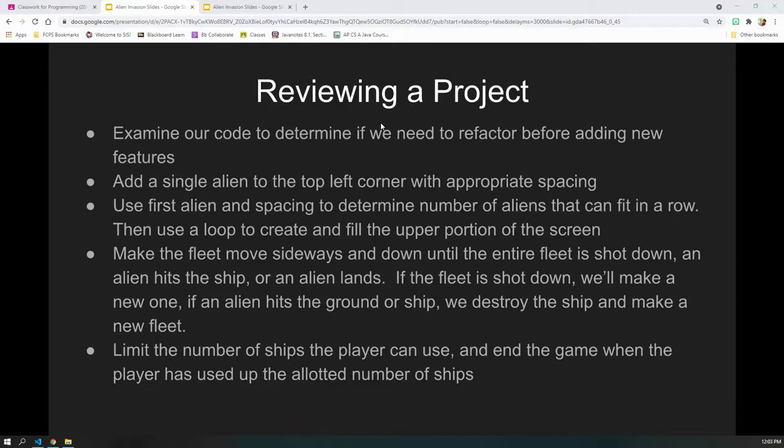But then the question is, are they just going to sit there or are they going to move? We're going to make our fleet move sideways, and as soon as it hits one of the walls, it's going to come down a little bit and then go back the other direction, and then move down a little bit again. It's going to keep oscillating back and forth and moving down as our ship continues to shoot at it.